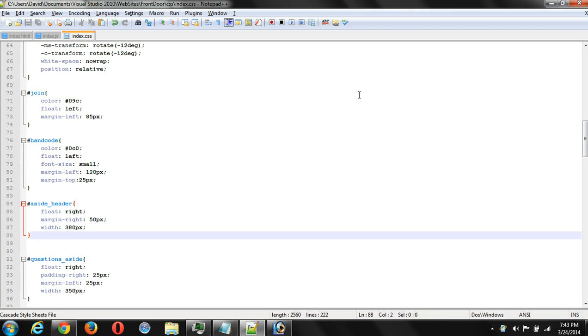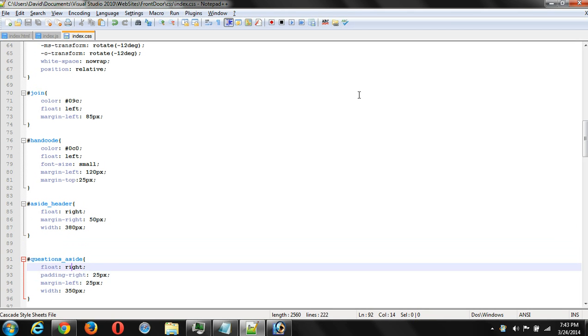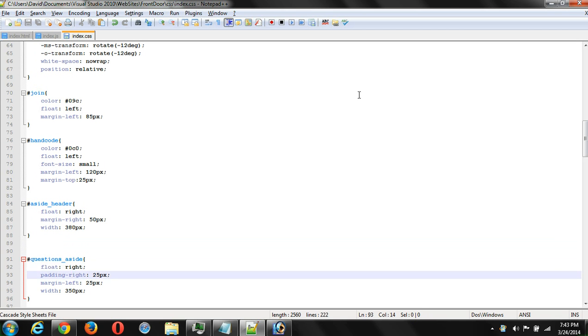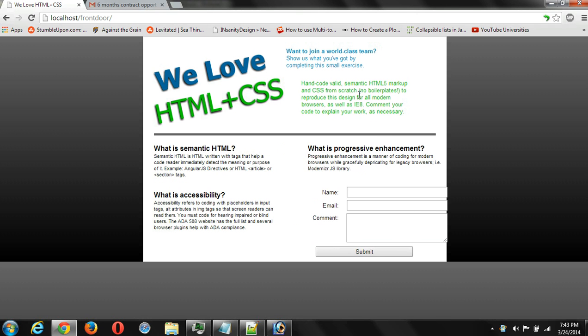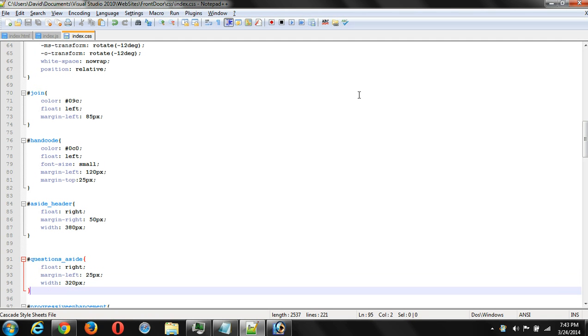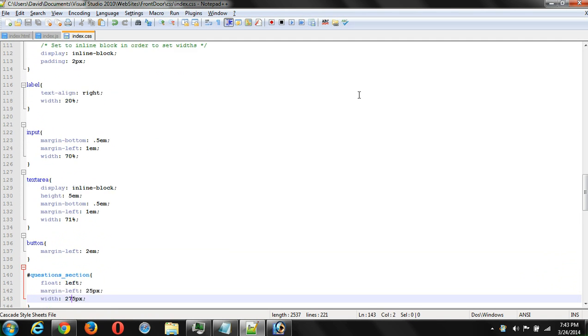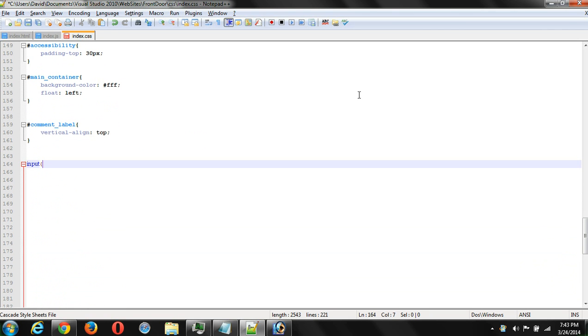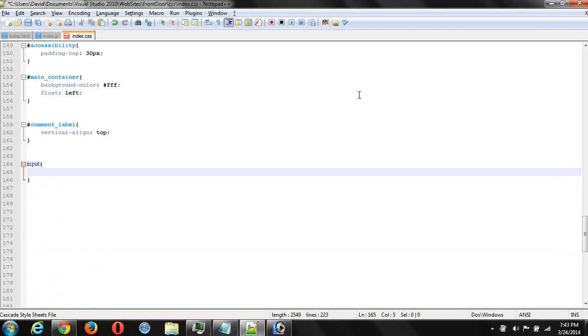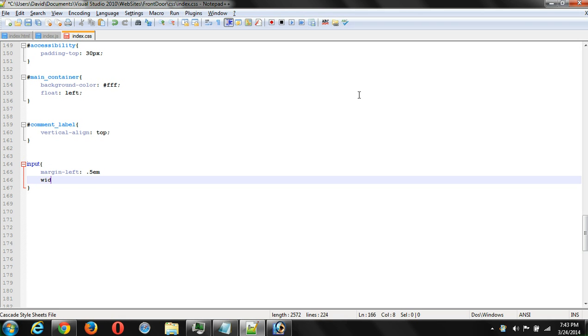And then for the question aside, what we'll do is get rid of the padding right, and we'll decrease the width by 30. That moved it over a bit. For the input, what we'll do is change the margin left to 0.5 EMs, and then we'll set the width of it to 68%.